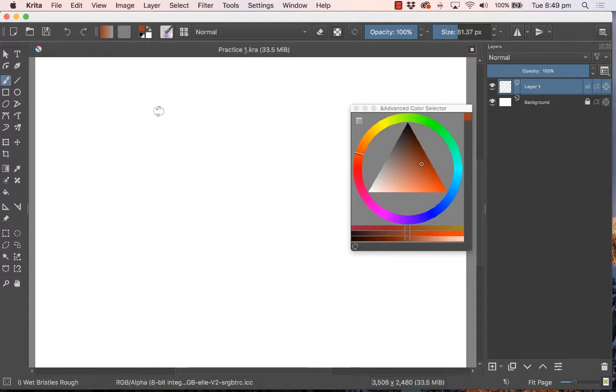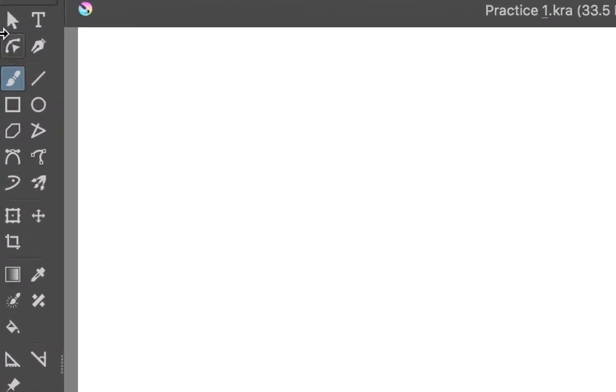All right, so we've set up our basic canvas. We've got a white canvas, which is A4. We've got our advanced color selector. We've got our layers, and over here we've got a toolbox. Let me just focus on the toolbox for a minute. I'm just going to zoom in close for you.